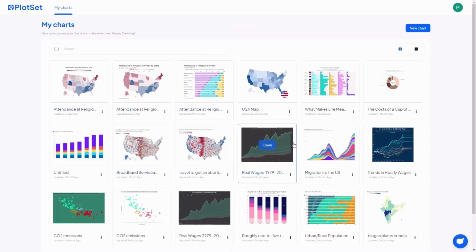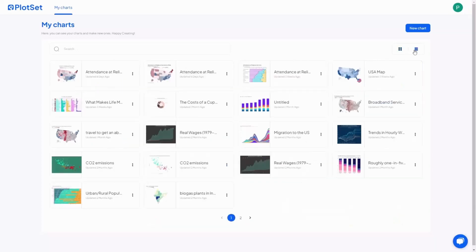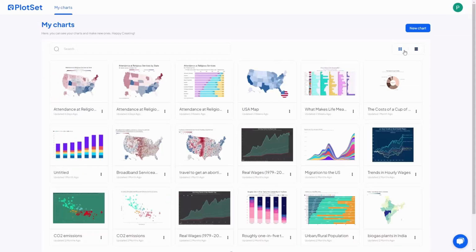Upon entering your dashboard, you can see the charts you have created using PlotSet. Change the order in which you organize these charts if you like. If you hit on your profile picture, you'll see the options to change your profile info, send invitations to your friends, and obtain API keys for using PlotSet API documentation.